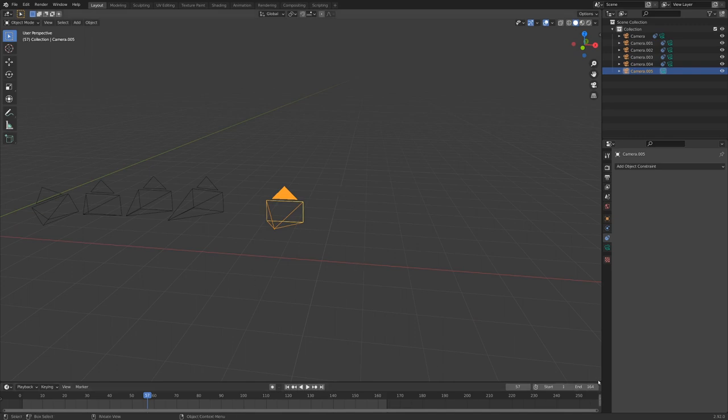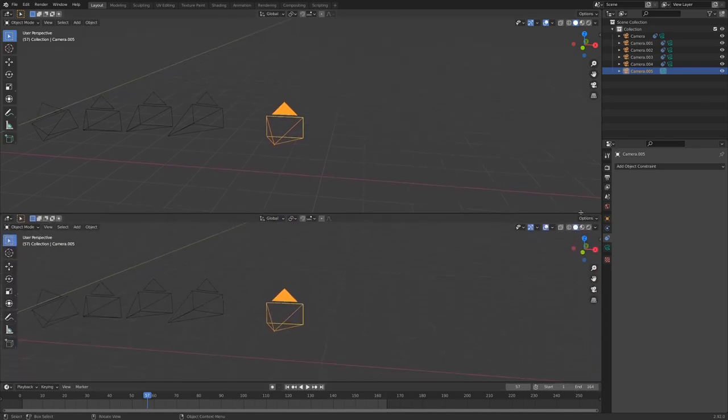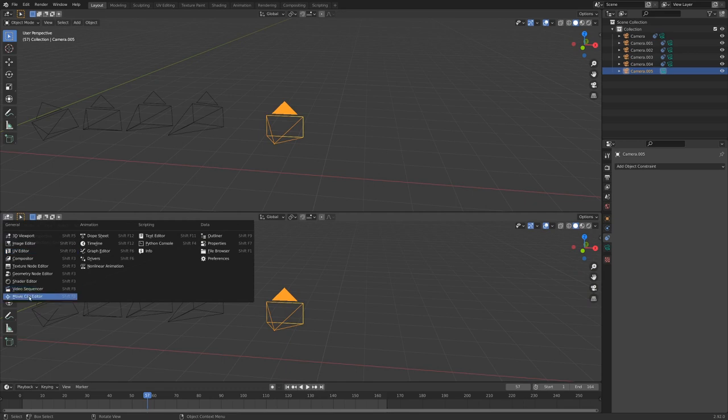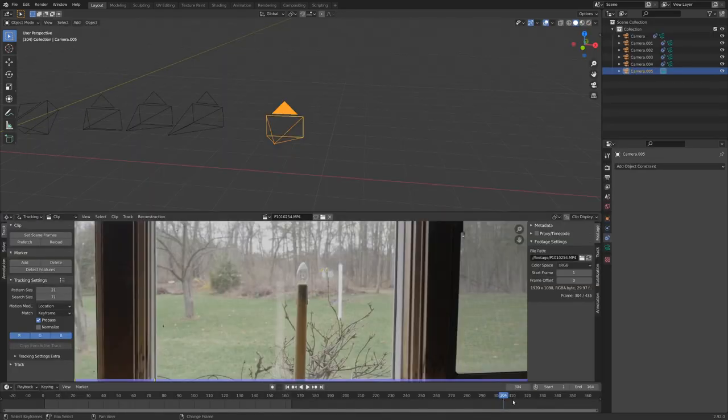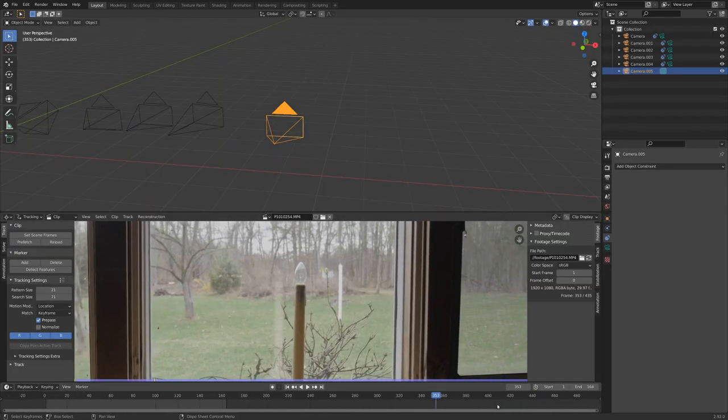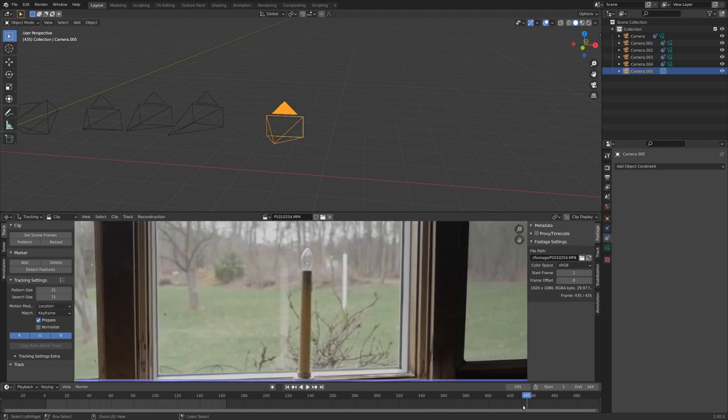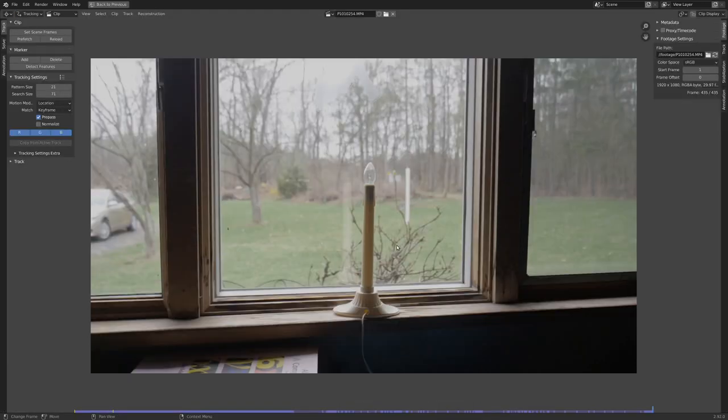And once we've got it to be active, let's split the window down here and open up the movie clip editor. And let's open our footage. I'm going to scrub through and find my end frame here. This is just a really nice long clip. So I'm going to go Control and End on my keyboard to set the end frame. And let's just scrub through this and see what we've got.